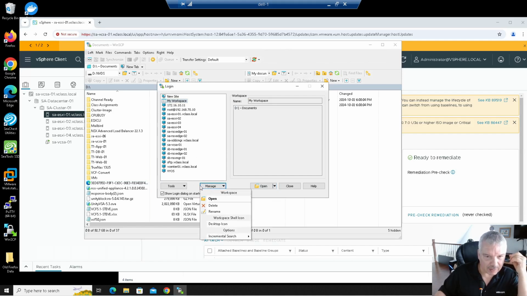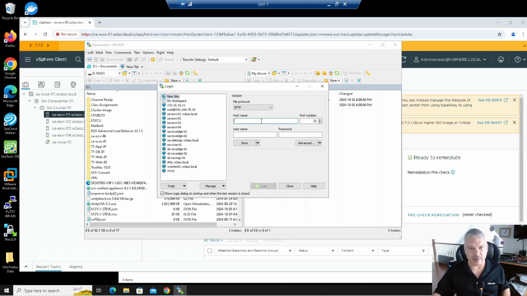I want to add another one and always forget this one. Yeah, right there, new site. Sorry about that. So new site, let me just type in my host name. I'm just going to type in the IP address, 162.20.10.94. That's my address for my vCenter server, the user, and its password.